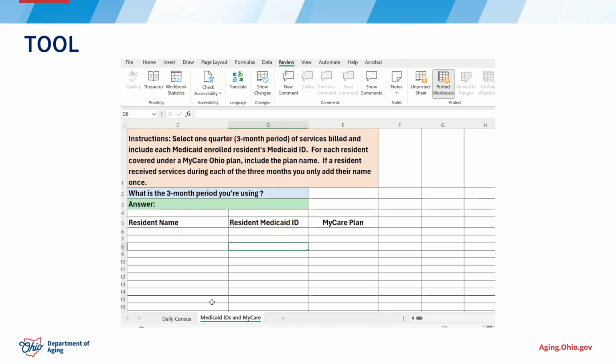So if you are a Section C provider, this is the tab that you need to complete and send to the Department of Aging to support that you qualify for the critical access rate. There are instructions on the attestation form, and we have included them on this tab as well. And so we are asking that you select any 3-month period or 1 quarter of time that you billed during the current state fiscal year, which is any time between July 1, 2023 to present, and you put the resident name of each Medicaid enrolled resident here in column C, and then in column D, you will add their resident Medicaid ID.